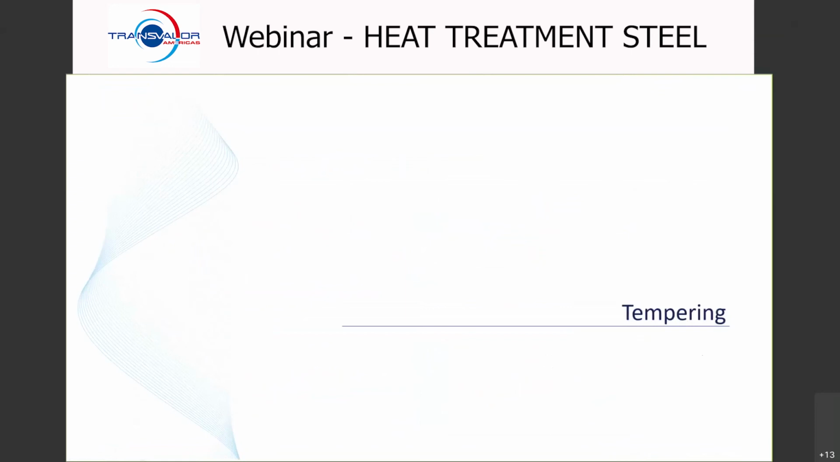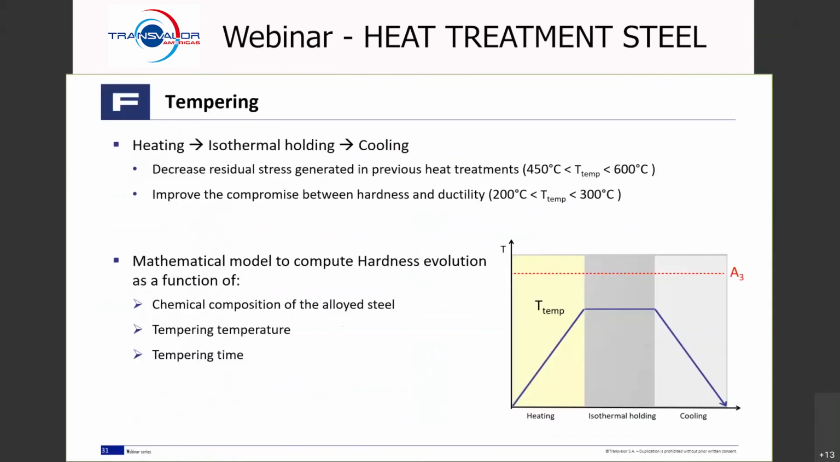Finally, we're going to talk a little about tempering. Tempering is normally done to decrease the residual stress from the previous heat treatments or to improve the compromise between hardness and ductility. It's normally a heating, isothermal holding between these temperatures or these temperatures, depending on what we want to achieve, and then a cooling.